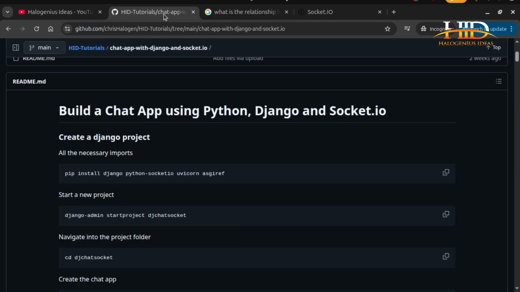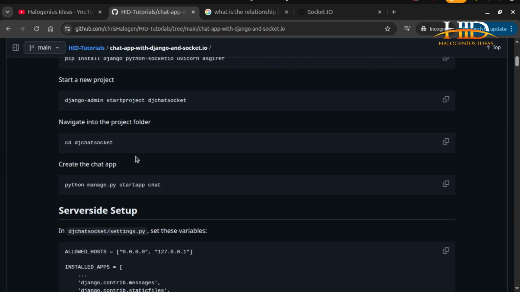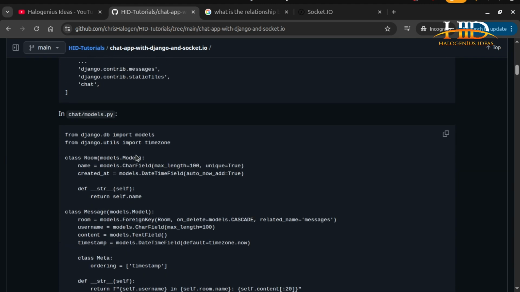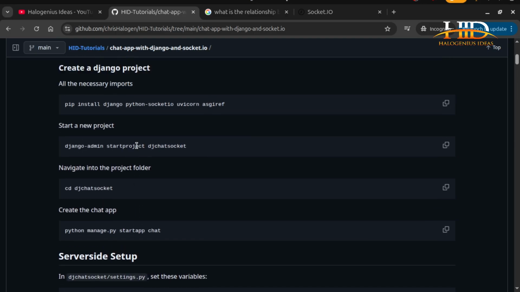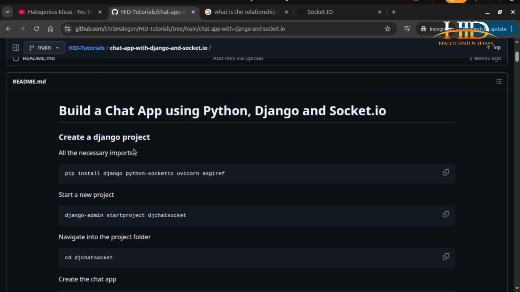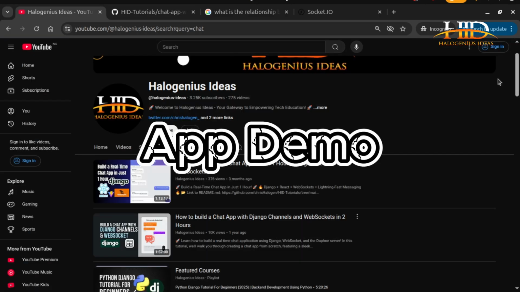Now you can see that this is the guide that we are going to be using for this tutorial. This is what we will follow. Like I said, it's not very straightforward, and I think I made some errors somewhere, but I'll show you how to navigate everything. Let me quickly show you how this app is going to work when we are done building it.